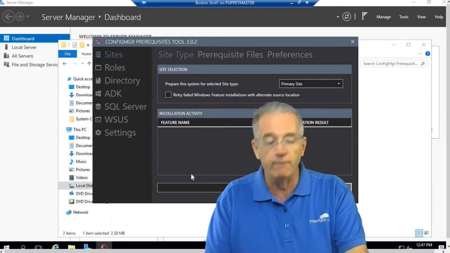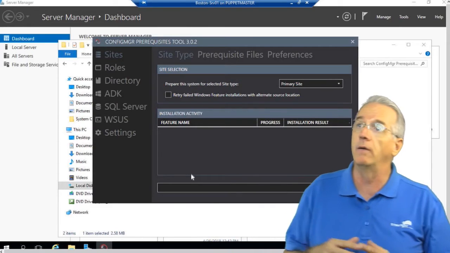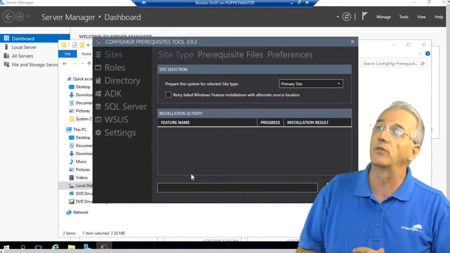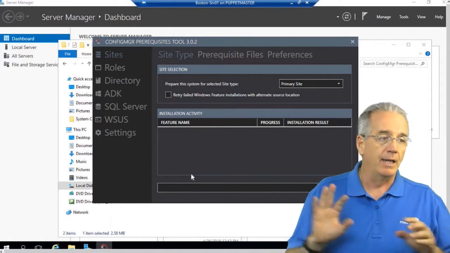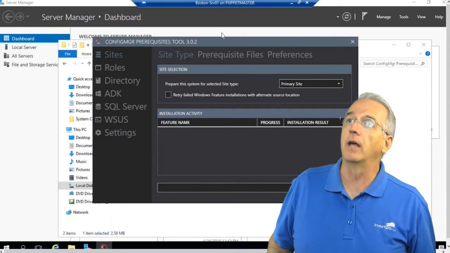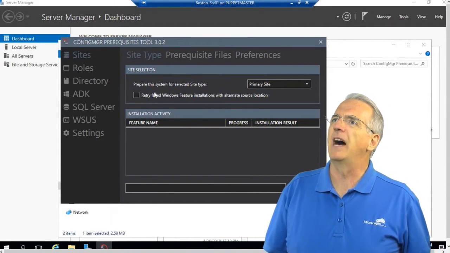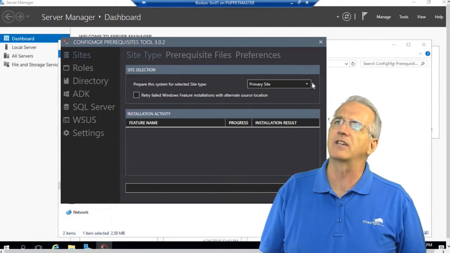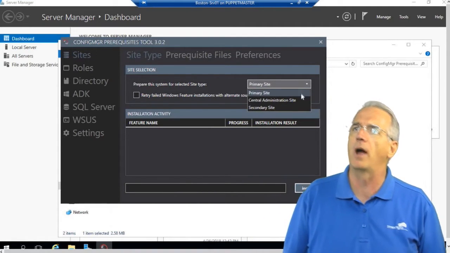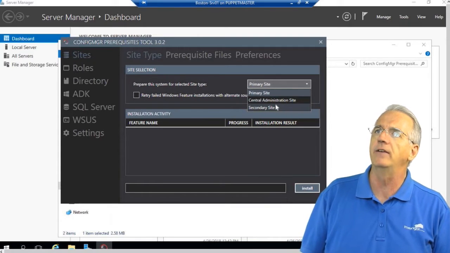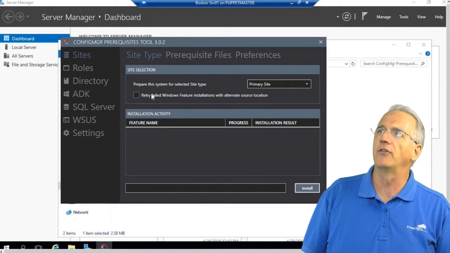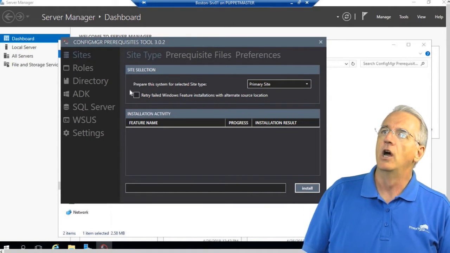This is version 142 in the book, and we are over on version 302, so it's a little bit different. All right, so let me get my head out of the way, and we will show you what each of these are. Now, the first thing that we have is the site selection. It's asking us what type of site we're trying to do: primary, central admin, or secondary site.